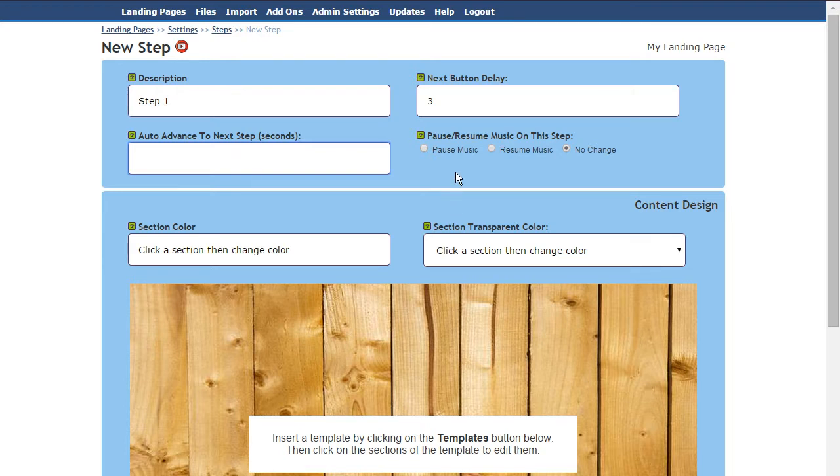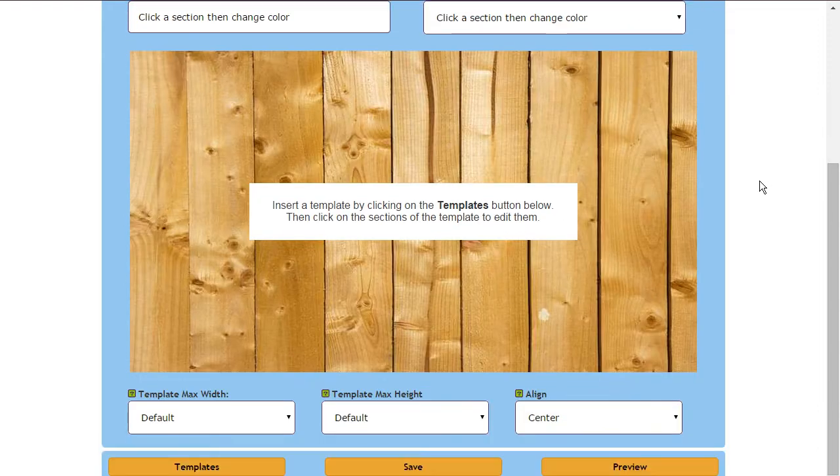If you use music with this landing page, you can have the music pause on this step. It's helpful if you play a video during this step. If it was paused on the previous step, you can have it resume on this step or no change at all. Then you want to scroll down to the bottom and click templates.